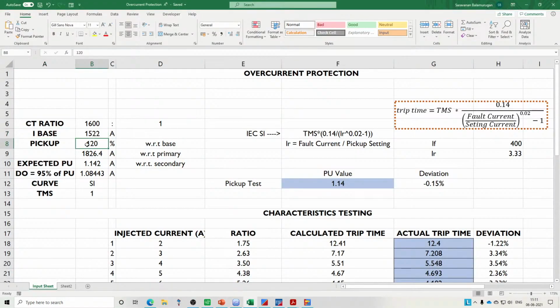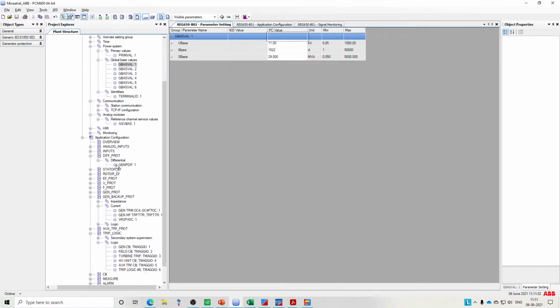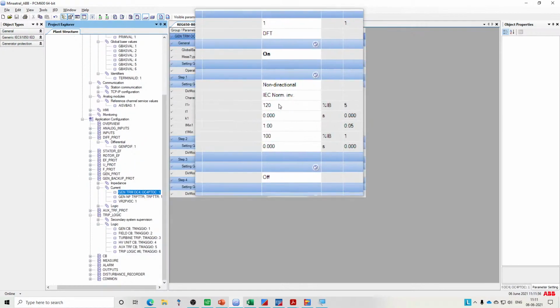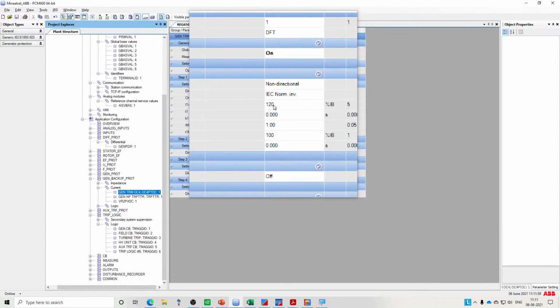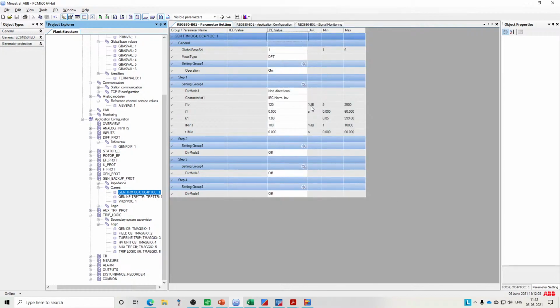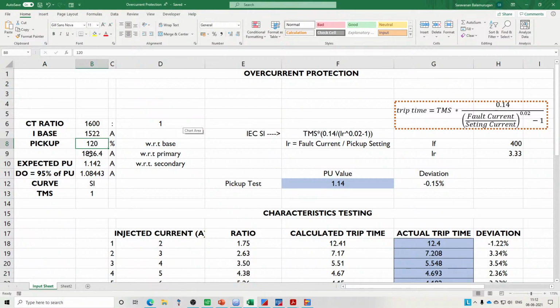Now I need to know what is going to be the pickup current, right? The pickup current we can select from here. Here I have selected the pickup current to be 120 percent of the base current, and base current is 1522, right? I'm just going to go back over here, and you can see that with respect to primary, the pickup current is 1826.4 amps, right? How do we calculate this? This is nothing but 120% of 1522, right? So 120% of 1522 will give me 1826.4 amps.